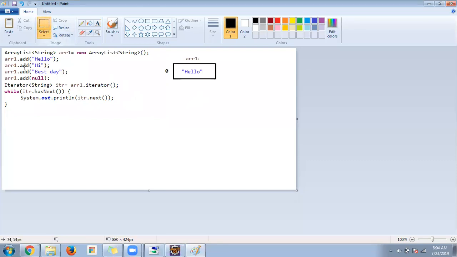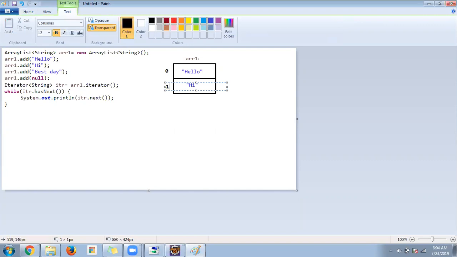Then after that, ARR1 dot add of hi. Now what will happen? Again, a new memory location will be created, because during the execution time only the memory is being created, correct? Then hi will be stored in it. Then after that, the index location will be 1.